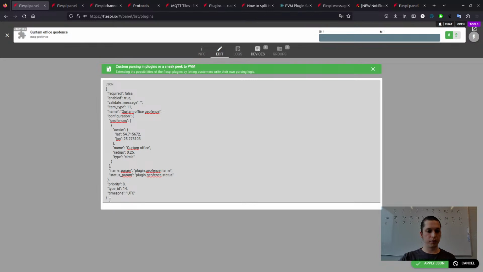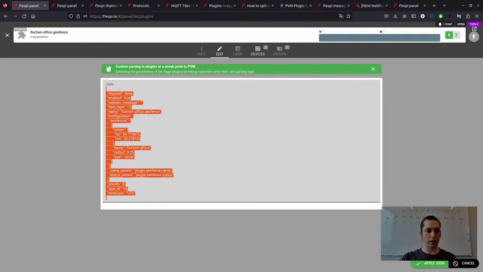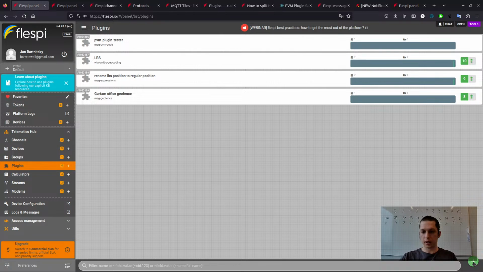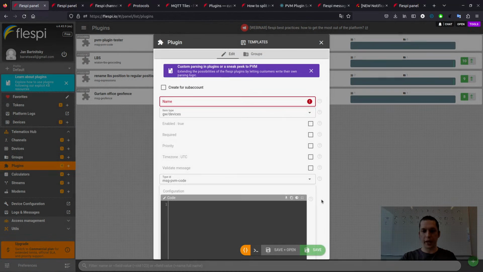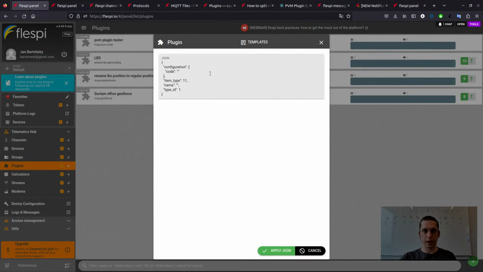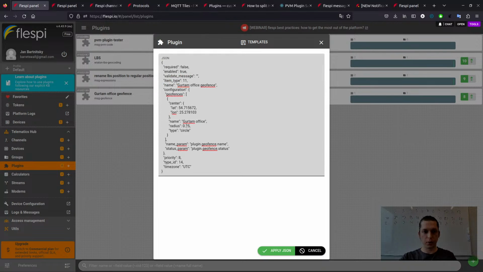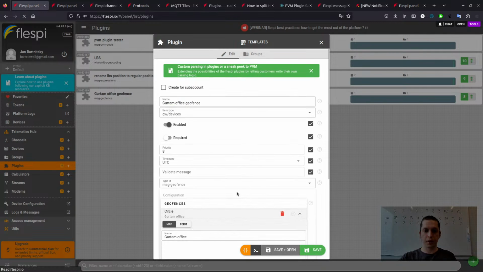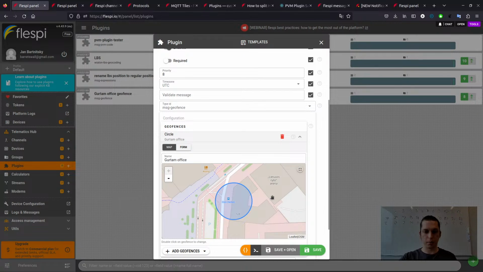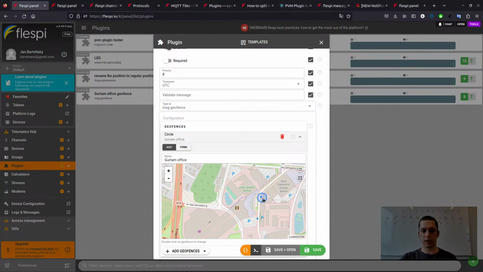0.25. And for example, if we want to create another plugin, which will be slightly different from this, we may copy this JSON, create a new plugin, click on this orange button, insert the JSON, do some modification. For example, I want 25 meters, very precise, apply JSON, and what we'll see here is a much smaller circle, like 10 times smaller, right?